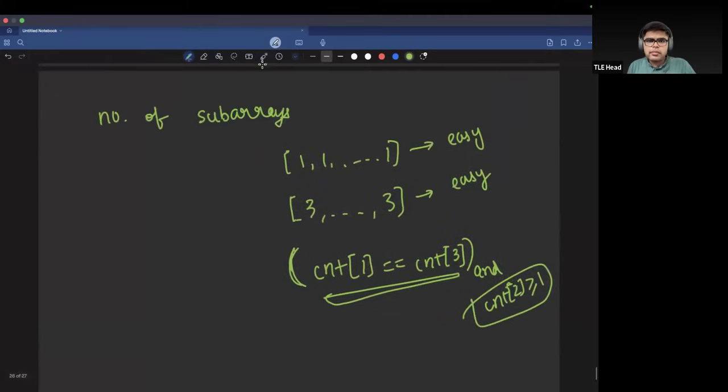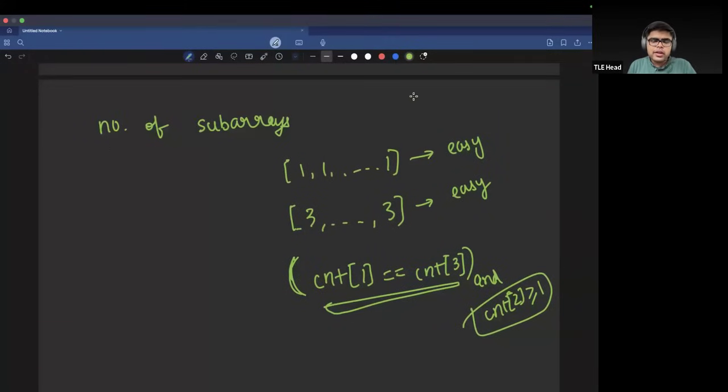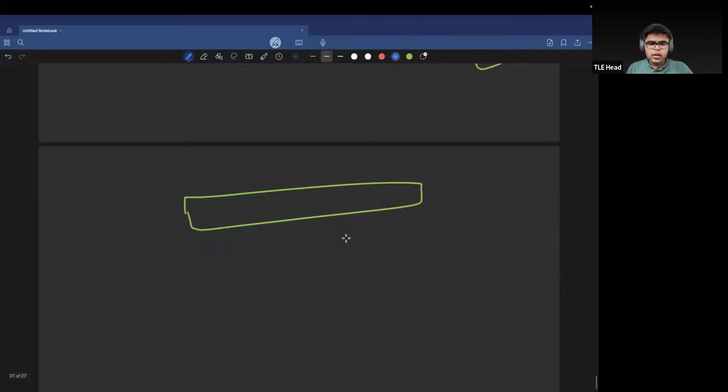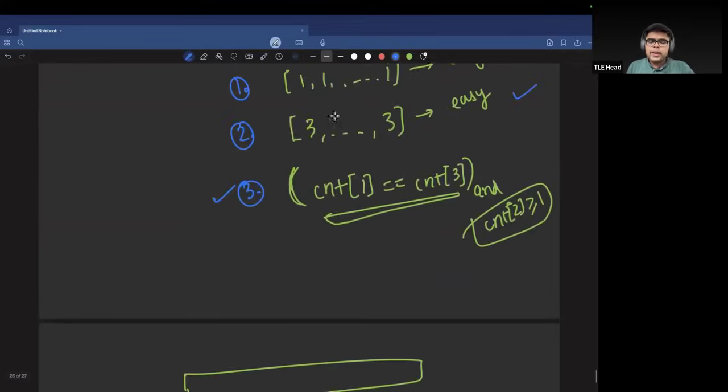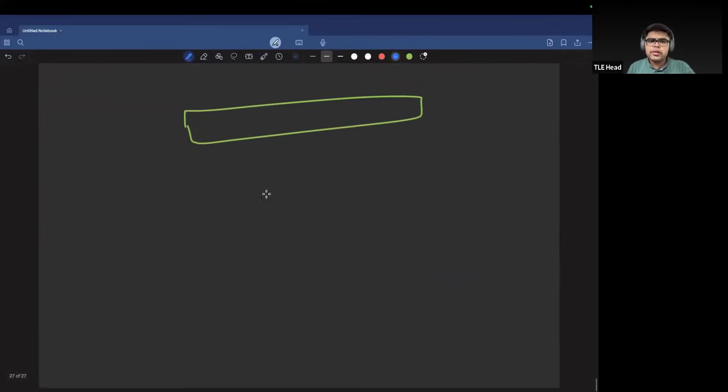Just to mention, I think it is pretty obvious that we have broken down that difficult problem into these three subproblems, and all of these are independent of each other. Its answer does not depend upon the others. So 1 and 2 are easy. Let's think about the third one.